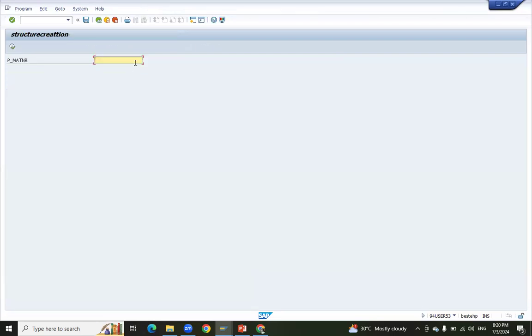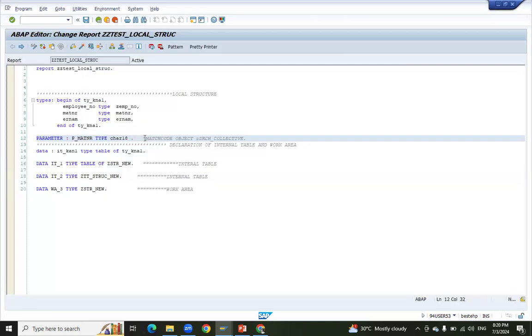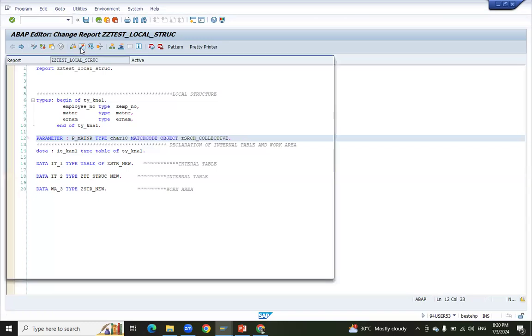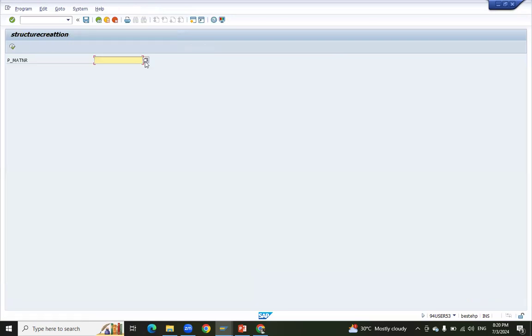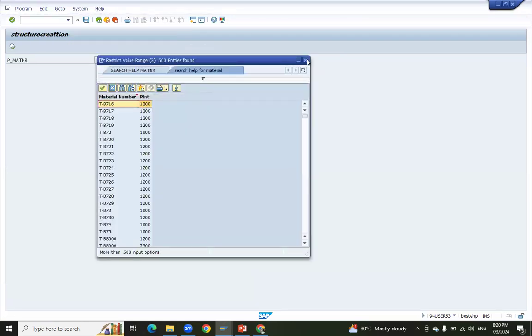Now I'll execute. I won't have any standard search, right? If you see, there is nothing. But with char 18, I'm giving my search help matchcode activated. So it will give me the search help that I have created. This is also a method.